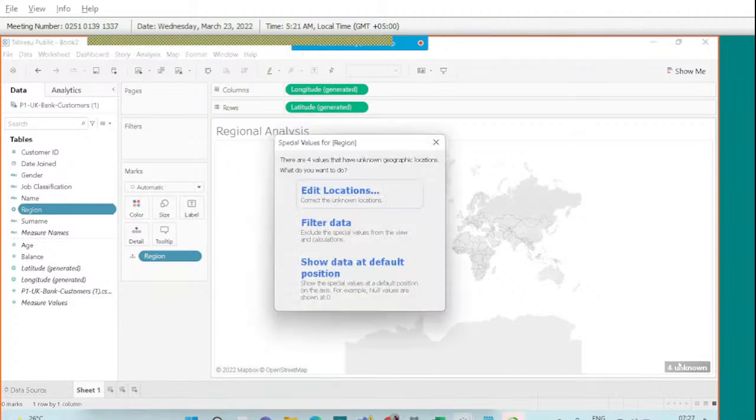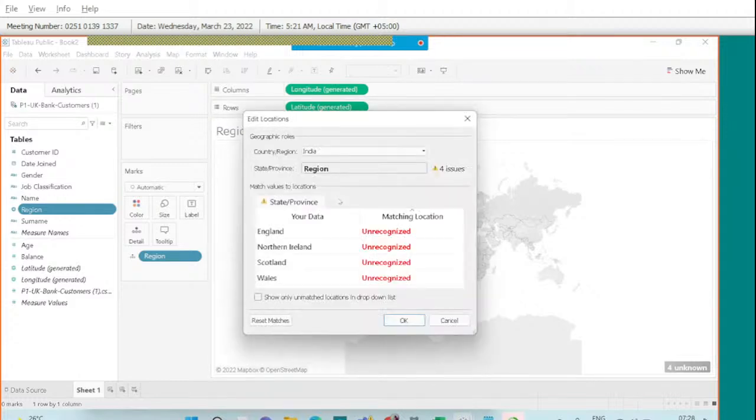So click on the 4 unknown, and over here this dialog box comes onto your screen. Okay. In this dialog box it is asking to edit the locations, right? So there are 4 locations which Tableau is not able to plot. So would you like to edit them? Right? So just click on that option of edit locations, and this box will open up. So please do it.